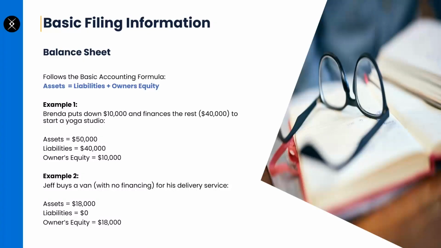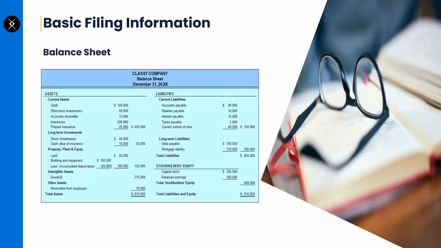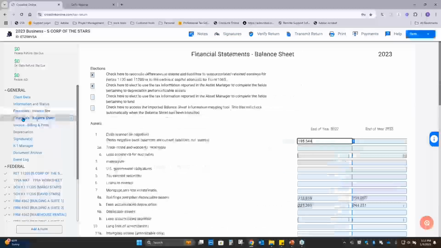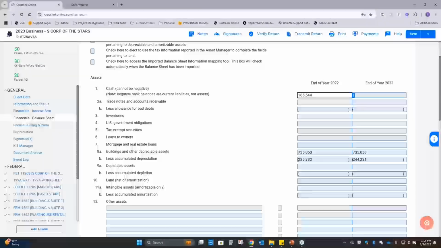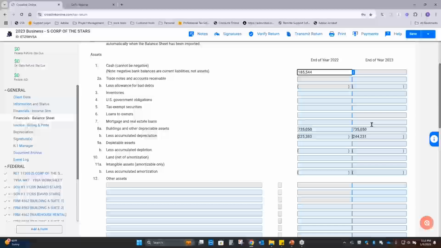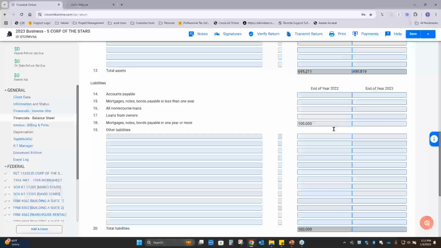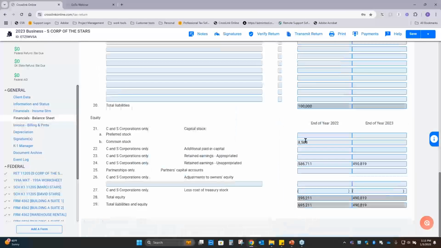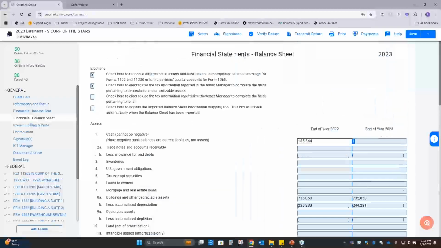Taking a look, here is a simple balance sheet as an example of what a breakdown could be. To show that quickly within the software, you'll find it on the left-hand side under financials, and now you have your balance sheet. You'll go ahead and enter the end of the year amounts for the current and the prior year. Here you have the different sections, which are your assets, then the second section for your liabilities, and then we have the equity. Pretty straightforward within our software.